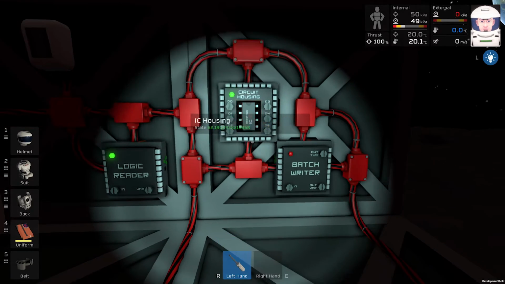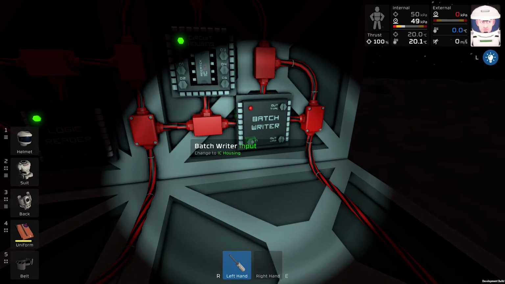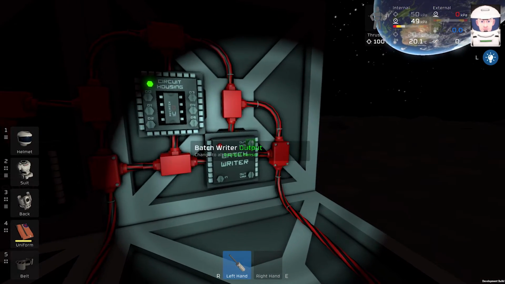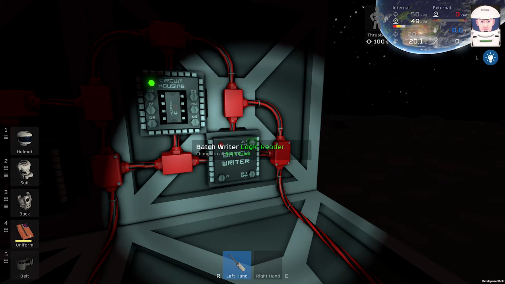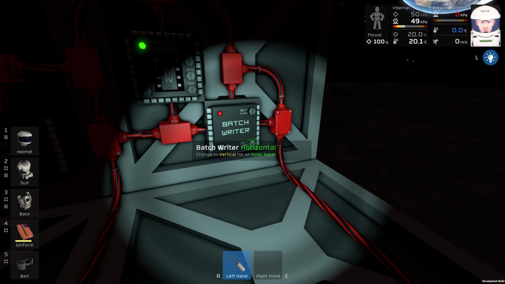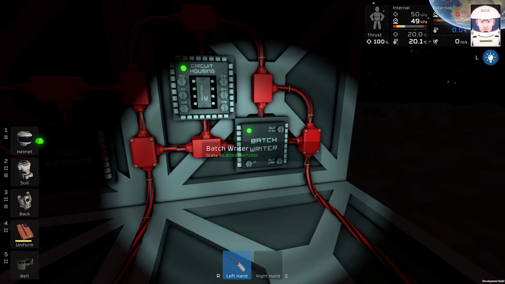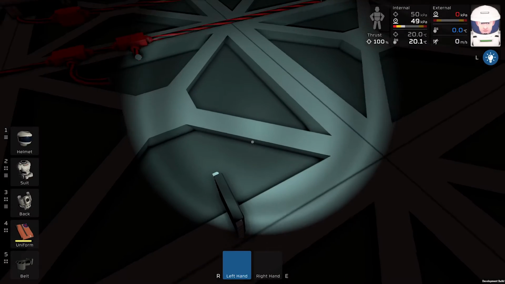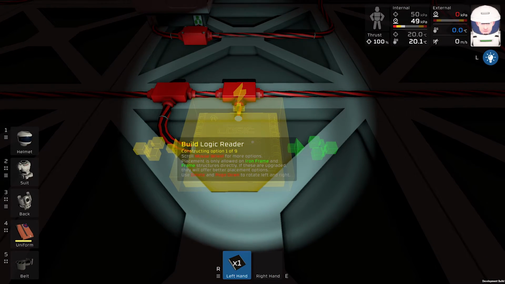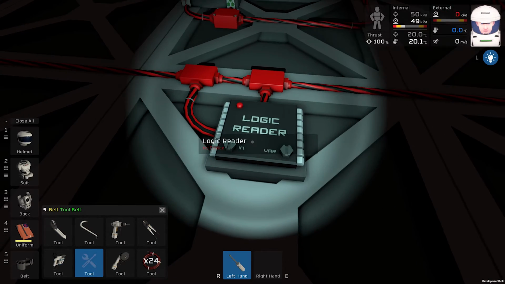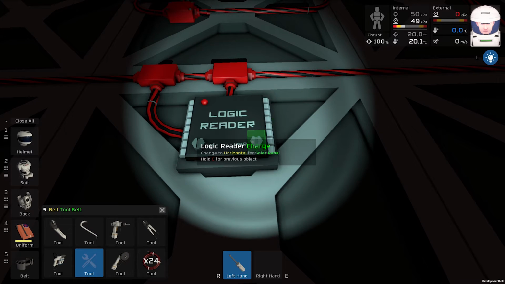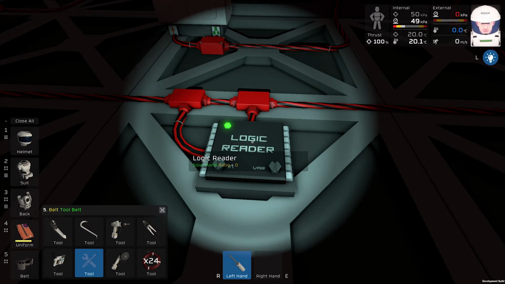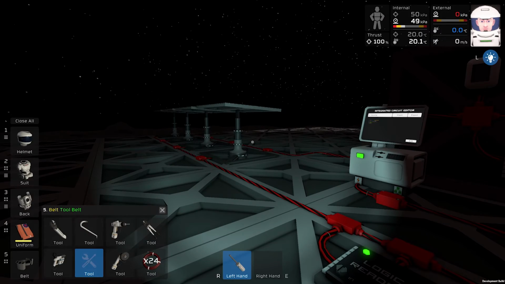So now what we're going to do, we will use this batch writer. Input will be our IC housing. The output will be our solar panels, and the variable will be vertical, just like this. Now we can see the solar panels are spinning. The next thing we can do is check the efficiency of the solar panels. So we will read solar panels, and I think we will read ratio. As you can see right now, they are making no power.